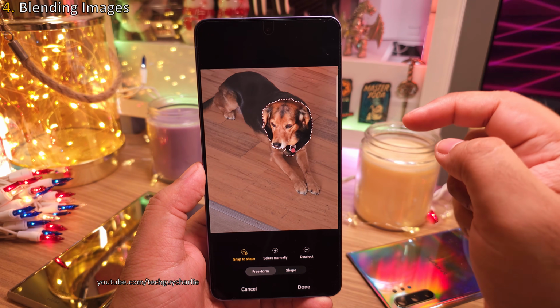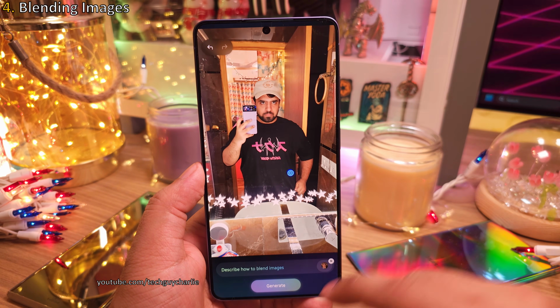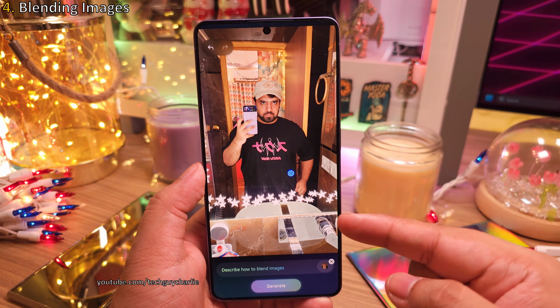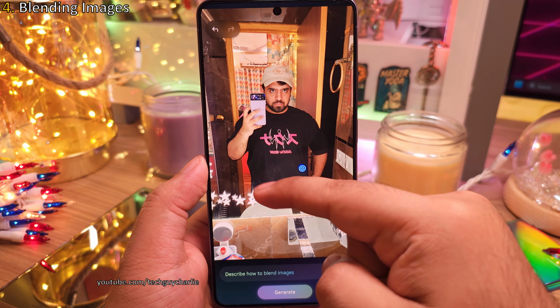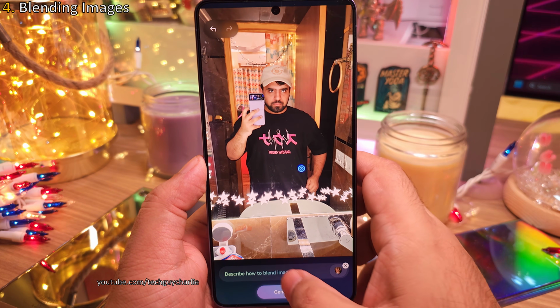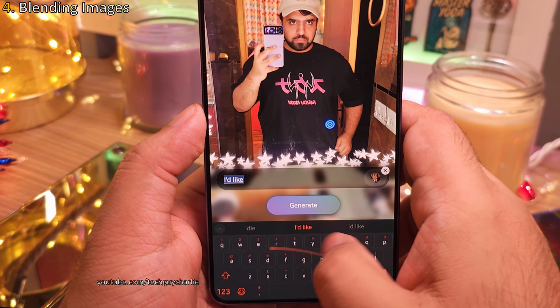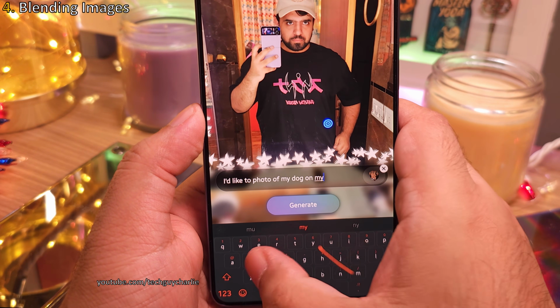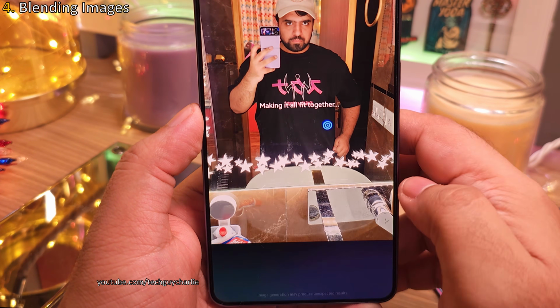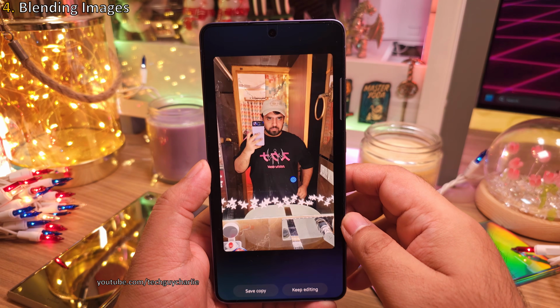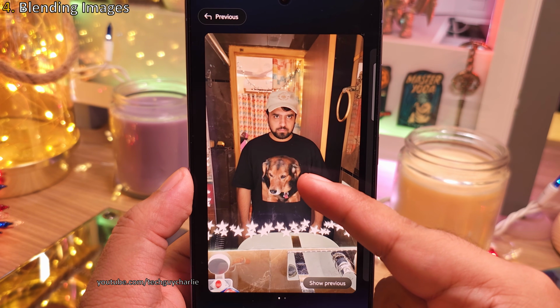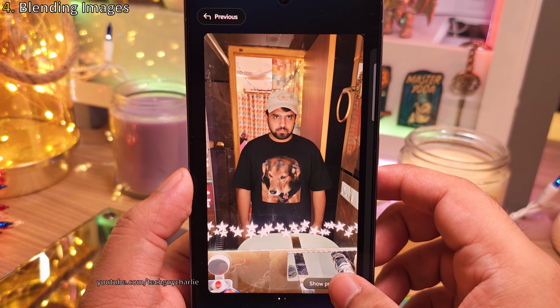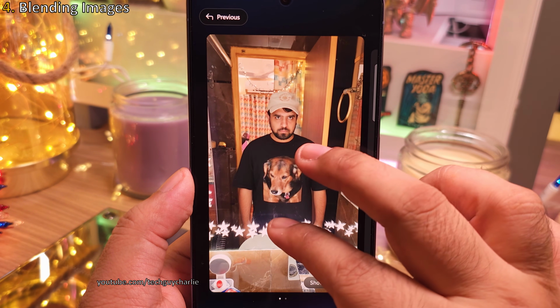Once you are done selecting, you want to tell the phone where and how you want the object to be blended in the photo. So for example, I'm gonna put the photo of my dog on my shirt. So we'll tell the phone, I'd like to have the photo of my dog on my shirt and generate. And you'll see that the photo of my dog is now on my shirt that I'm wearing. However, you can see that the AI has messed up my arms. I would like to have them in their original position.